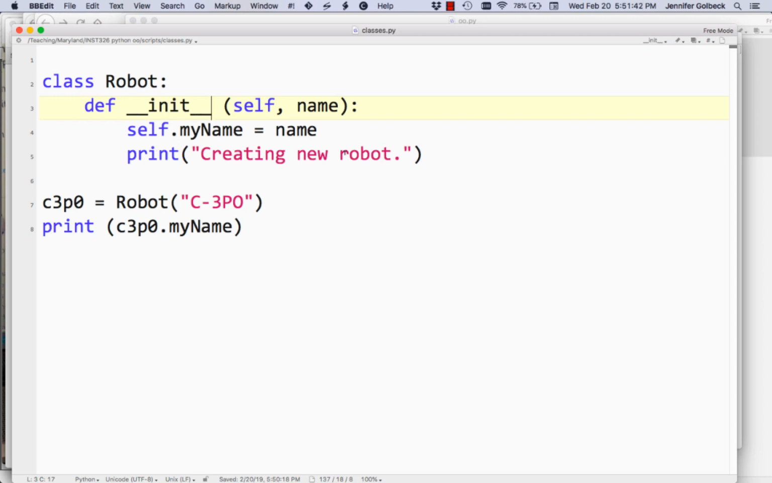Inside, you can give regular commands like print statements. And this is where you can associate attributes with your instance. So in this case, we're saying whenever we create a robot, it's going to look at itself and say that its name stored in the variable my name is equal to whatever we pass in that name argument.